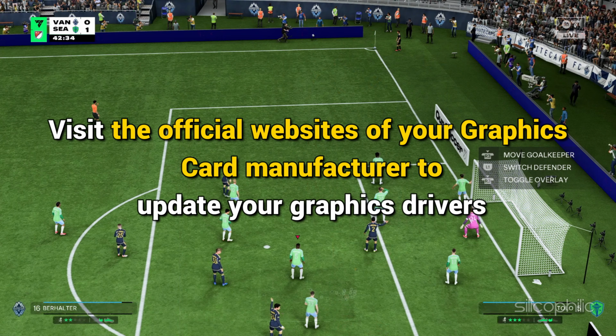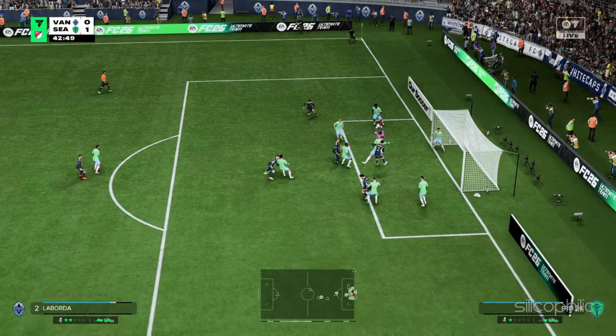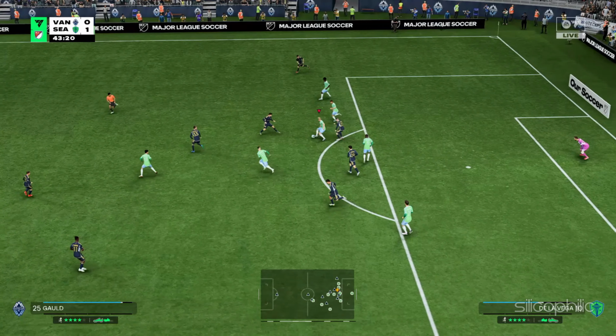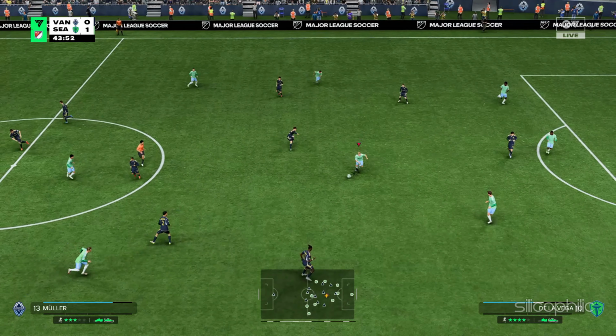You can also visit the official websites of your graphics card manufacturer to update your graphics drivers. These websites are linked in the description below. Now download the latest drivers for the graphics card installed on your computer from these websites. Follow the on-screen instructions to complete the driver installation process.